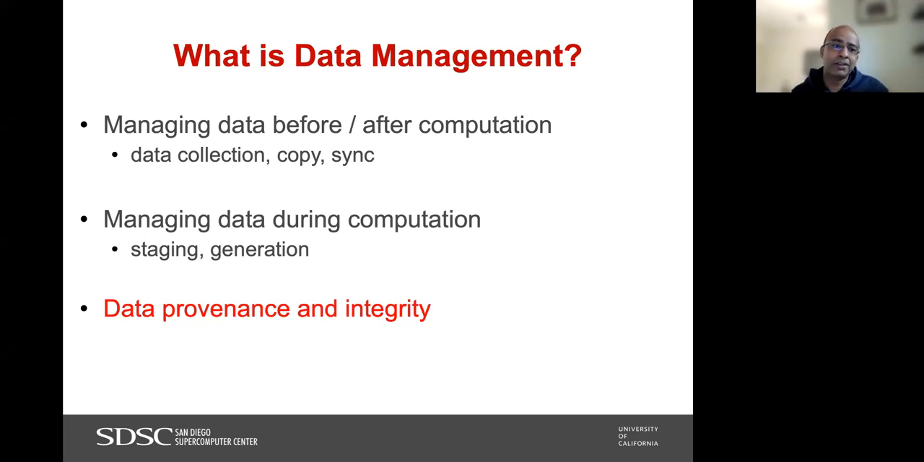There is also provenance and integrity, which is really important if you're managing data and want to track the evolution of your data or data sets. So in this presentation, I present one slide on a framework that we have at SDSC that supports users or researchers who want to track data provenance while managing their data as well.